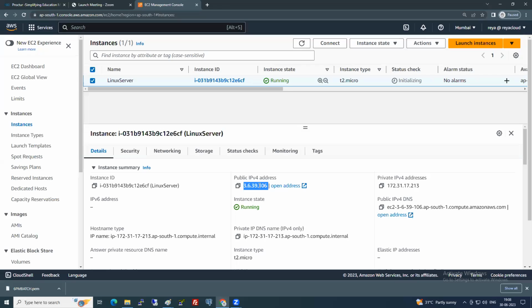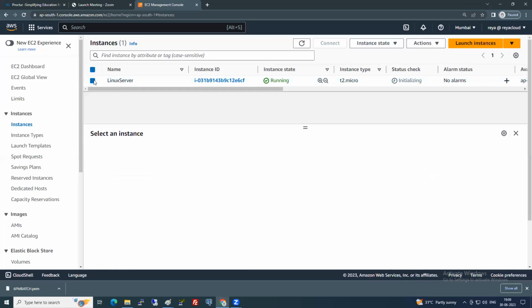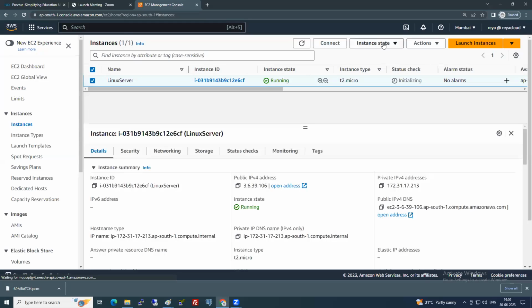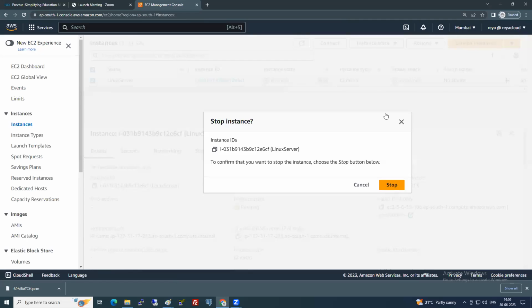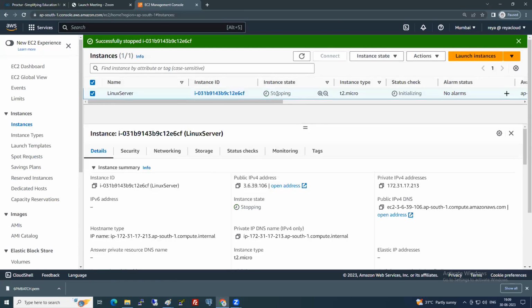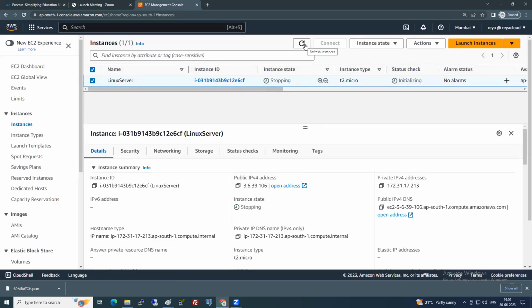Should we check it? Should we try and see? Okay, now I copy this and I put it in the chat. That is the IP address 39106. How to stop the machine? Select the machine, instance state, stop, and say stop. And what is the state here? Stopping, and then it will become stopped. Now let's see whether the IP address is changing or not.